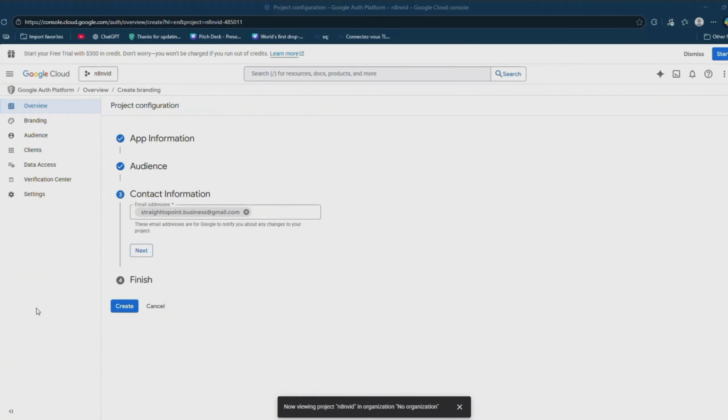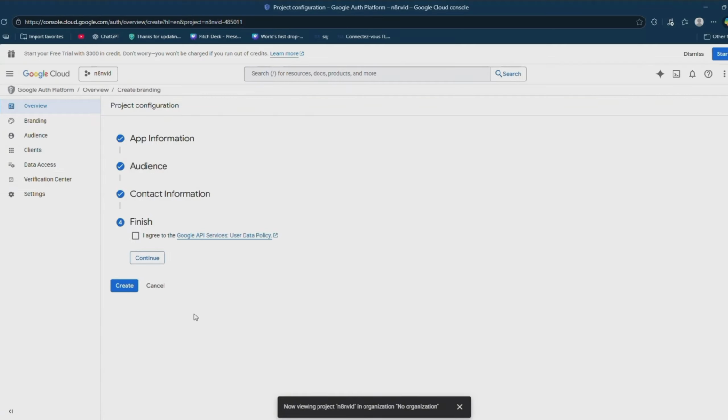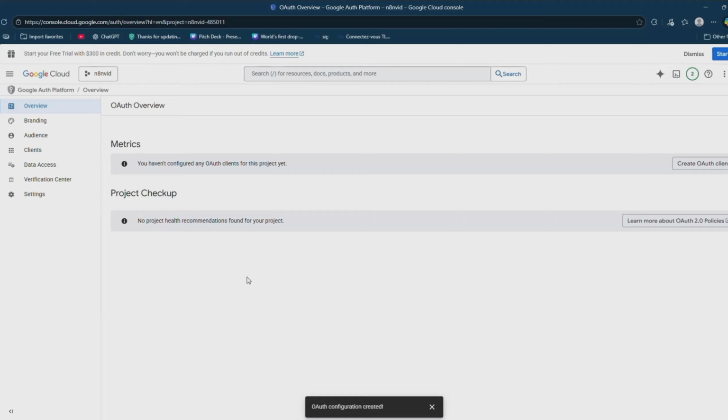Alright, this is our email. If you're interested, contact us, by the way. Next, finish, I agree, and continue. Now we press create, it's processing, and will be put right here.